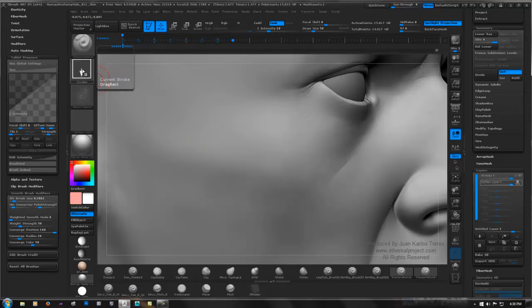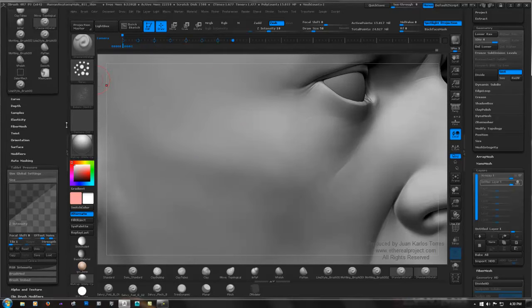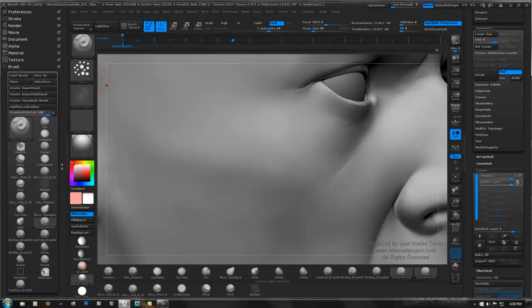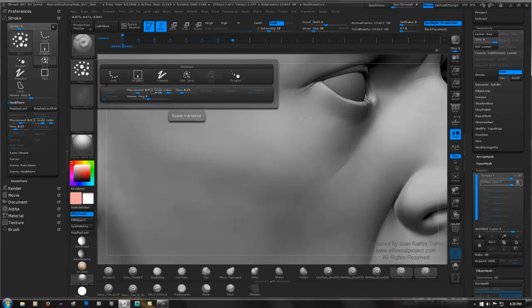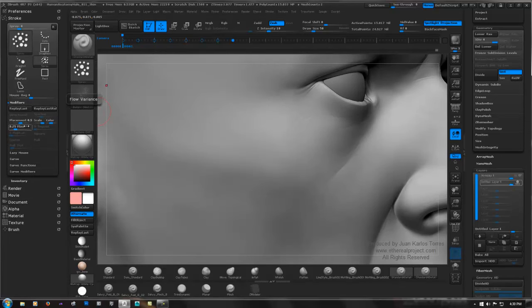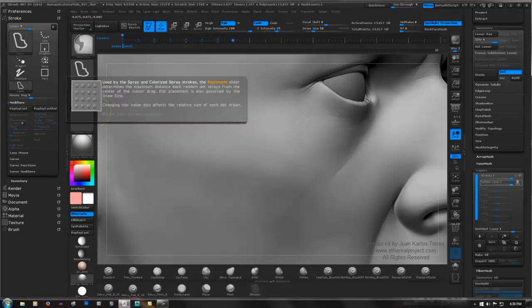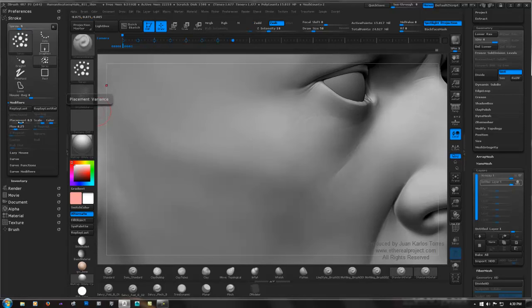And what we're gonna do is use the spray. And let's bring up stroke. Where's stroke? Stroke and modifiers. Now these are the same things that are over here. Placement, scale, as you can see they're right over here. So placement, it will tell you right here. This basically changes where it's placed. So let me show you real quick.